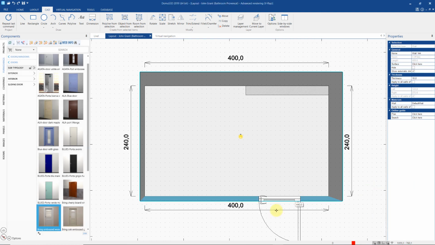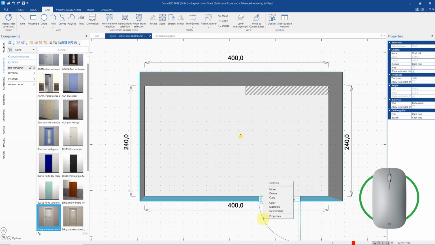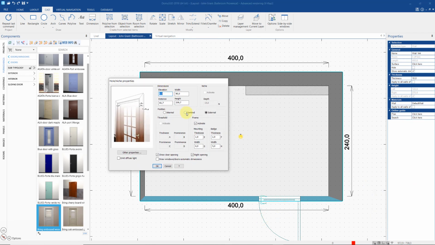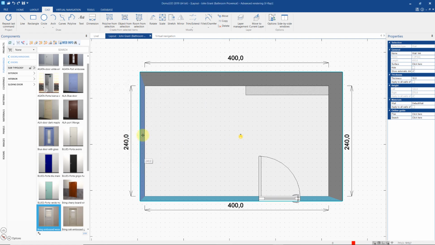For all doors and windows, if we click on their perimeter, we can check and modify various parameters in the Property window, like height, show the door opening, change the direction of opening from right to left or vice versa, or likewise position the door on the inside or outside of the wall. We can choose whether or not to display dimensions and so on. Let's insert a window the same way.